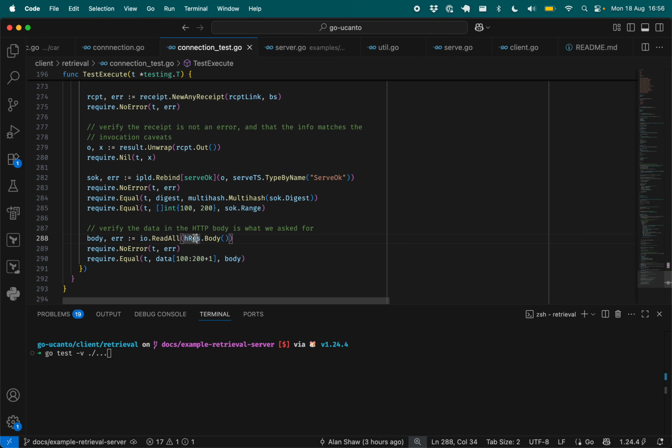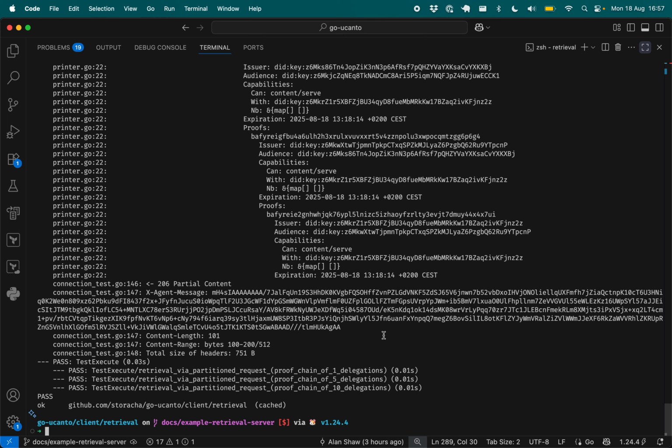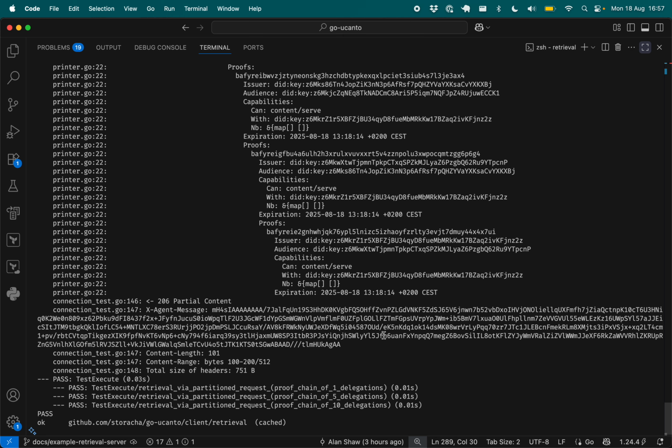But then this is where we can use the HTTP response, and we can get back the data by reading all of the HTTP response, and then we check that the actual body data we received is in fact the same as the data if we slice it ourselves. So let's see this in action. We can run go test. There are a few tests, but one of them actually creates a delegation chain that is like 10 delegations long. So it's super long. You can see it there.